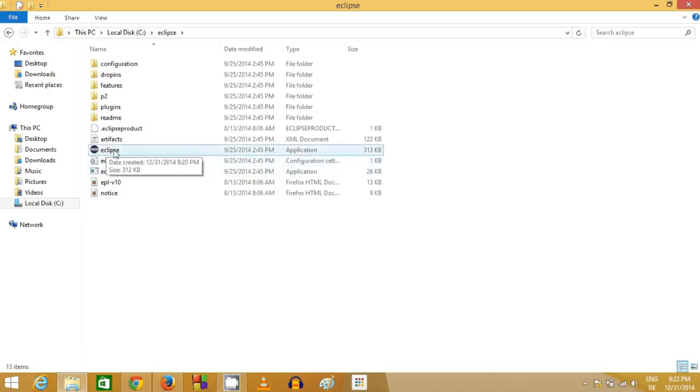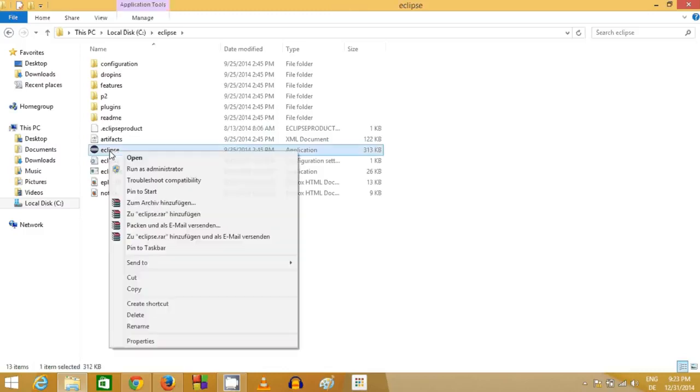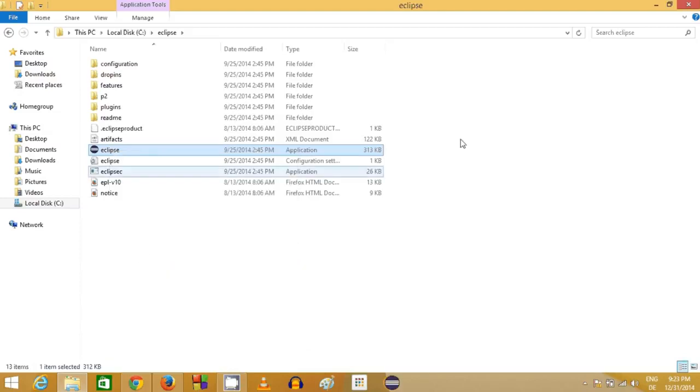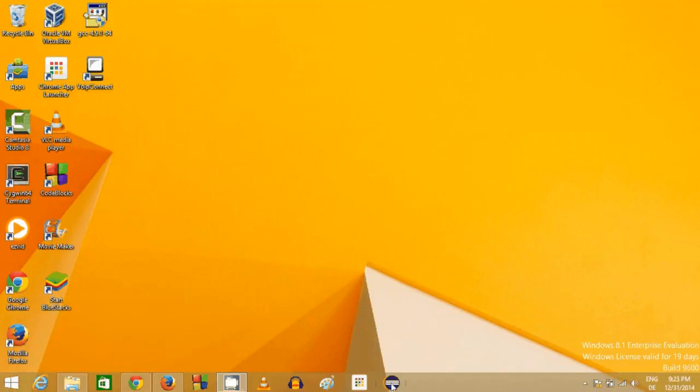So you can just right click it, and you can pin it to the start or pin it to the taskbar. So I will pin this to my taskbar so that I don't need to go to this location again and again, right? Now I can just click this icon and Eclipse will start on my system.